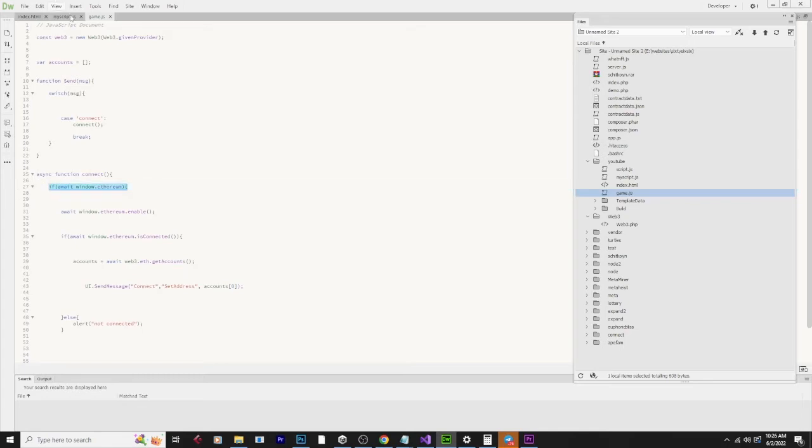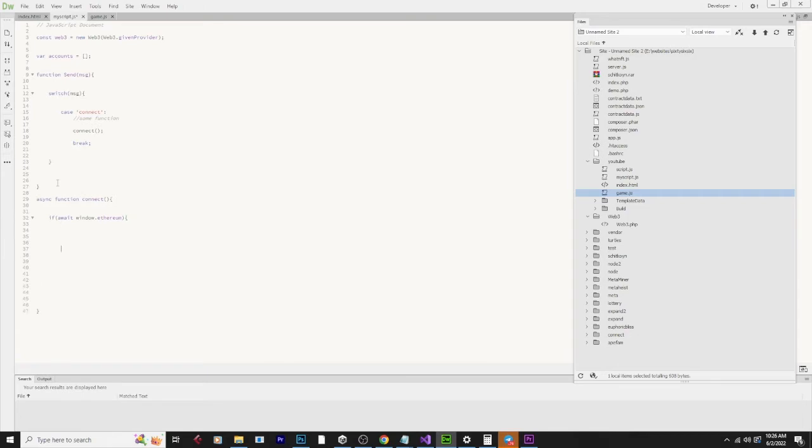So we're going to check to make sure that our browser has access to a Web3 wallet. So that's what this is checking for. So we're going to say if await, and in order for this await to work, we need this function to be asynchronous, which is why we put the async prior to our function, so that we can run this await and check, because we need to await the response back from the browser in order to verify that this is actually running. So we're going to say await window.ethereum, which is going to return true or false.